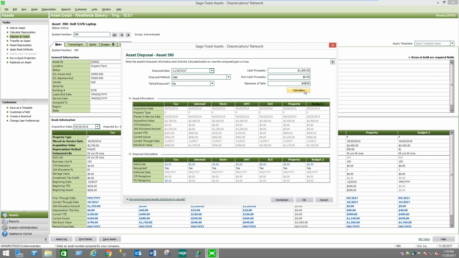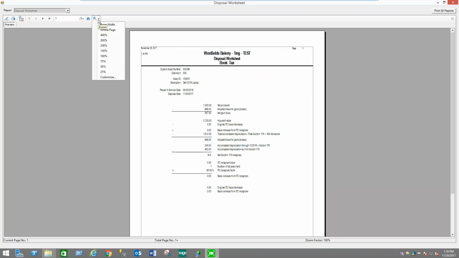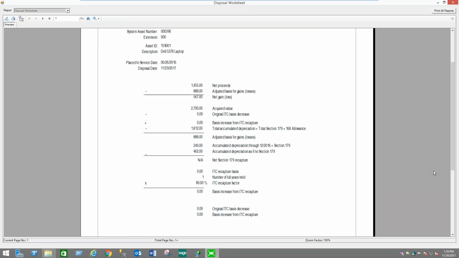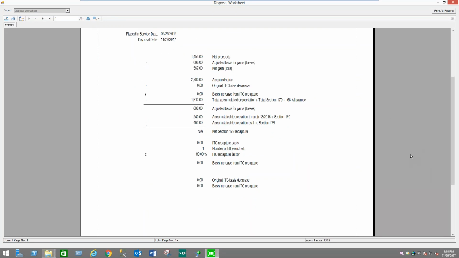Before committing to the disposal, I can calculate, and you'll see it calculates my gain loss across all of the books. You can manually enter your gain loss information if, for whatever reason, you've got some kind of credit coming or an expense that's not reflected here. You can view the disposal worksheet before committing to the disposal. If you are taking advantage of the accelerated depreciation 168 or the bonus 179, you'll notice that recapture information will also be taken into account.